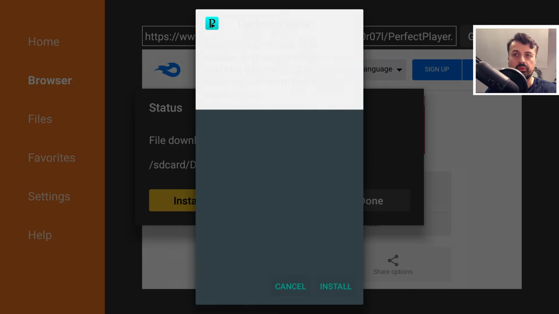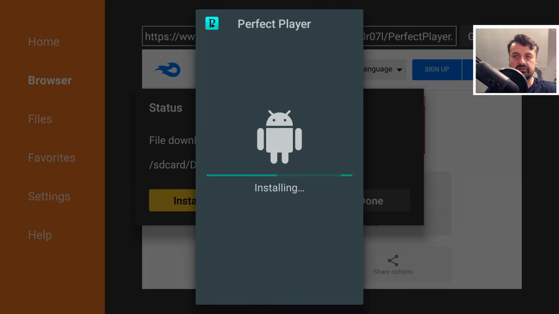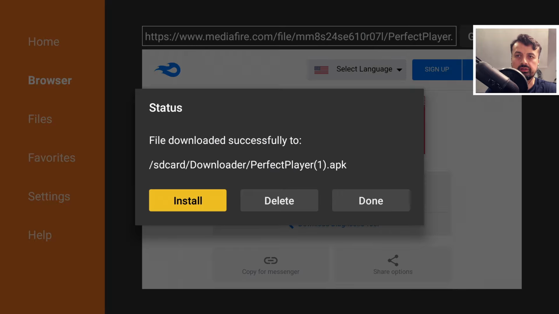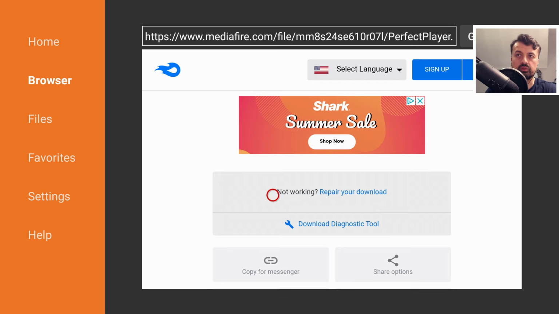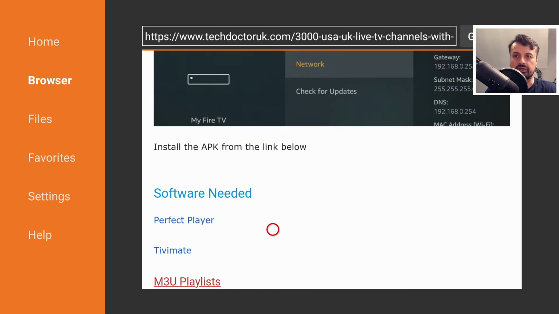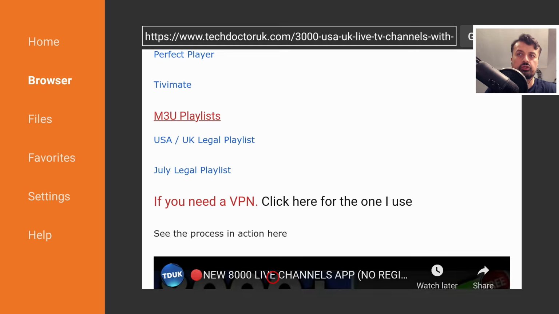Once you've done that, we can now click on install, give that a second, and then I'll show you how we can download the playlist. So let's click on OK or click on done. We can now delete the installation file. Let's press back on the remote once, back again. Let's scroll down and we can see we have 2 playlists here.